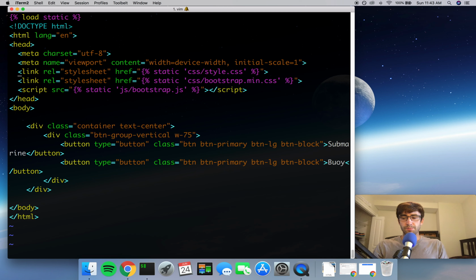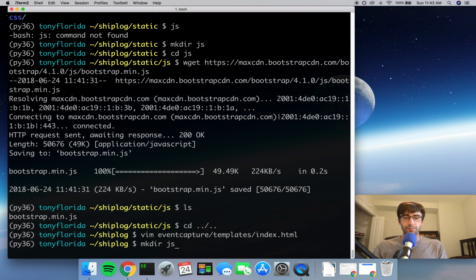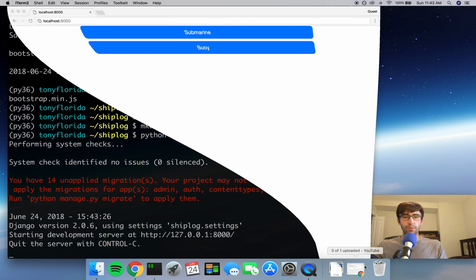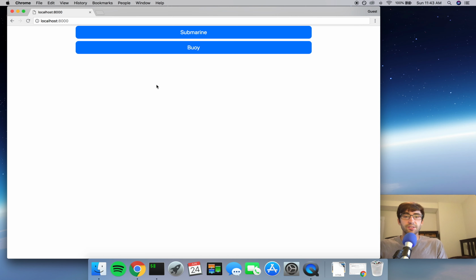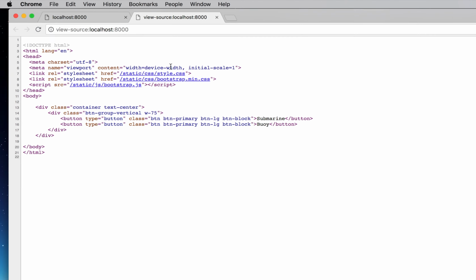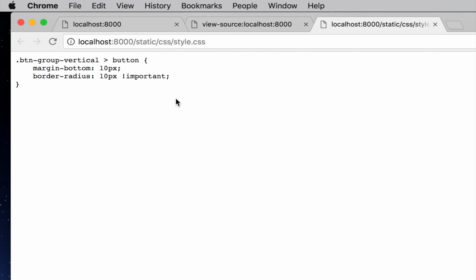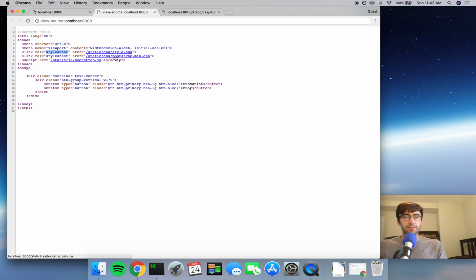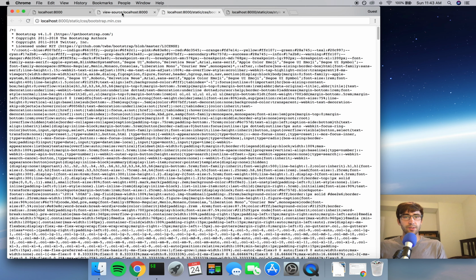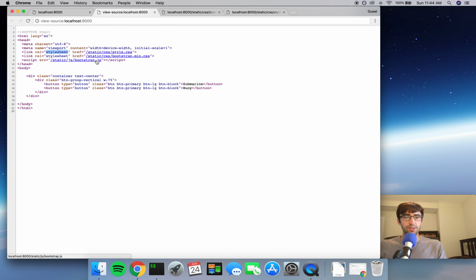Okay, let's save this file and make sure that we didn't break anything. Let's start back up our server, and we'll type in python manage.py runserver. We'll go back here and refresh the page, and as long as everything looks the same, it probably didn't break anything, but just to confirm, let's look at the page source. In here, you'll see that our style sheet, style.css, is being loaded locally. That's that file right here. Also, the bootstrap.css file is being loaded locally, and that's what that looks like. And finally, the Bootstrap JavaScript file is being loaded locally.